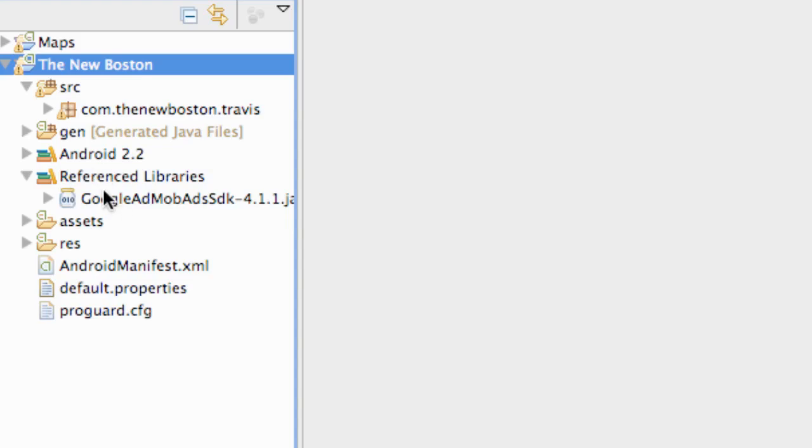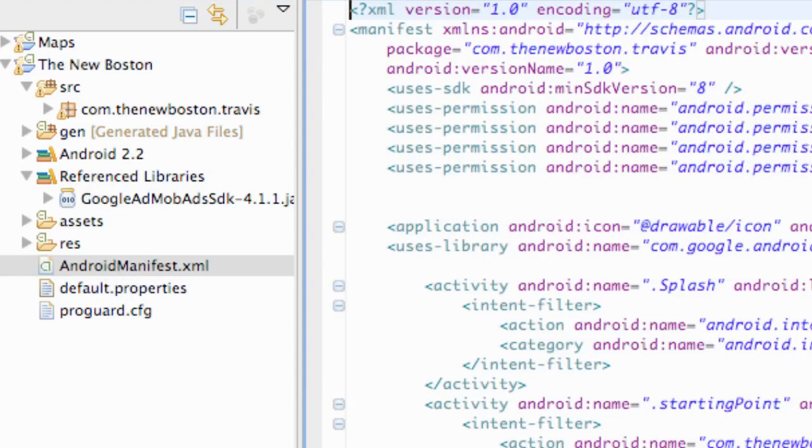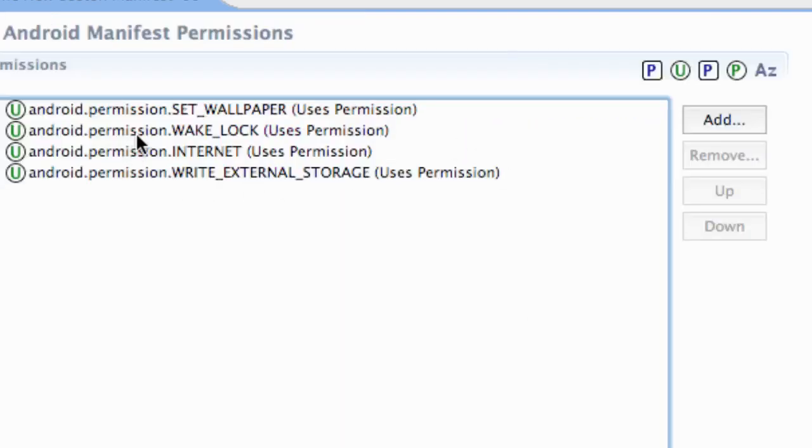Now all we need to do is add the permission. So we're going to go into the manifest, and we already have the internet, but just to emphasize, you guys need the internet one. If you don't have an internet application and you haven't been following this project exactly, make sure you add the permission for the internet. I'm going to go down to the permissions tab as well, and as you can see, the internet's there also.